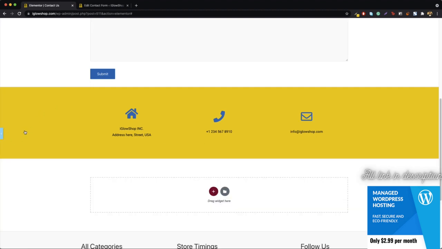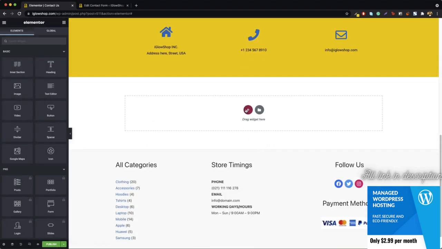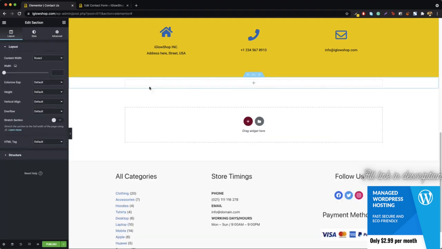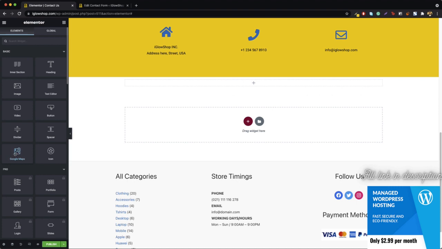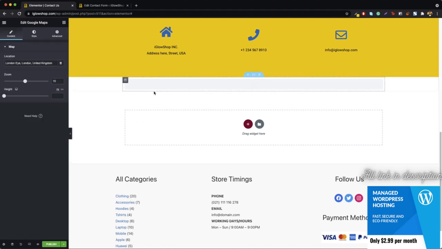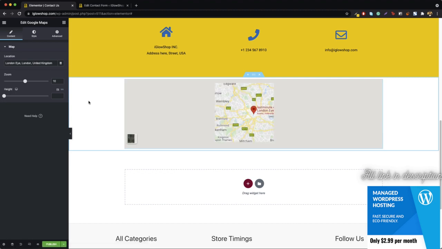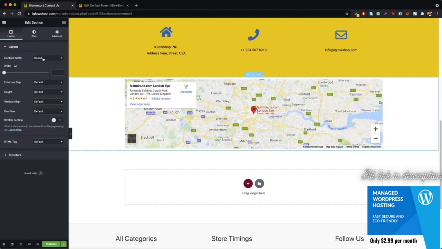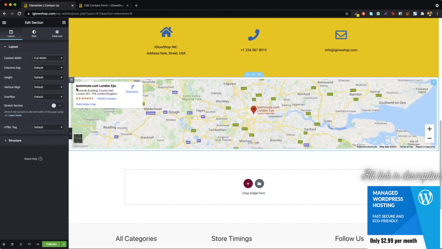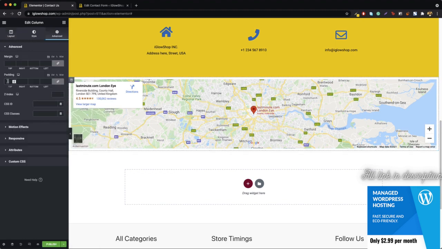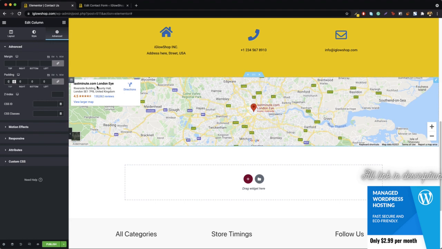Last but not least, you can also add a Google Map over here. What you can do is add this column, and inside this column you can add this Google Map. Once you have added it, click on edit section, set this to full width, then click on edit column, go to the advanced, and set the padding to be 0 so that this is actually in full width.